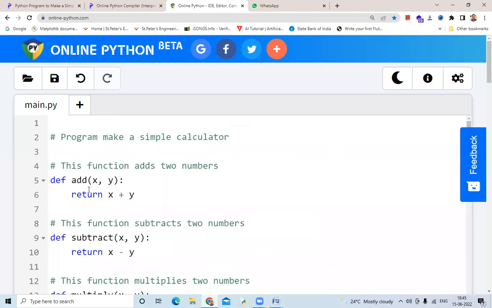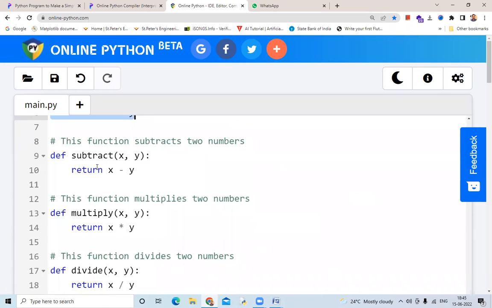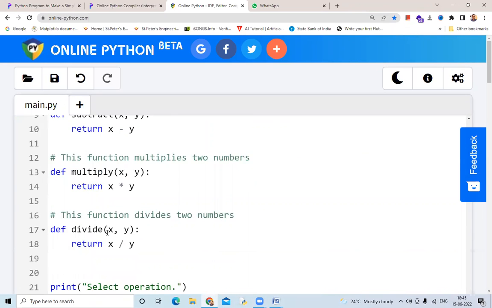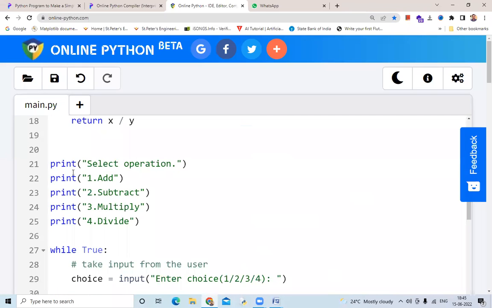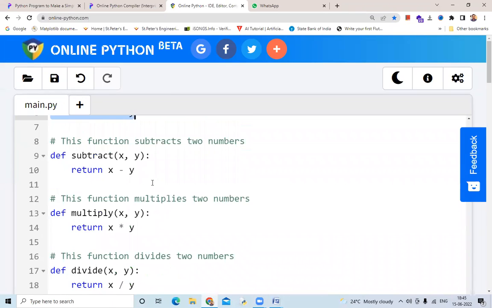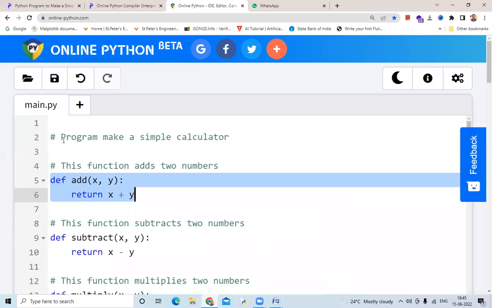Now you can see define add function, return x plus y. So as a result, it will add two numbers, right? And subtraction x minus y, define multiply, you can multiply the x value and y value, and define divide x by y. That's how the computation will happen. And there is one menu being created now. It's a simple application, guys. You can also note this. You can work with this code, nothing wrong. Simple calculator.